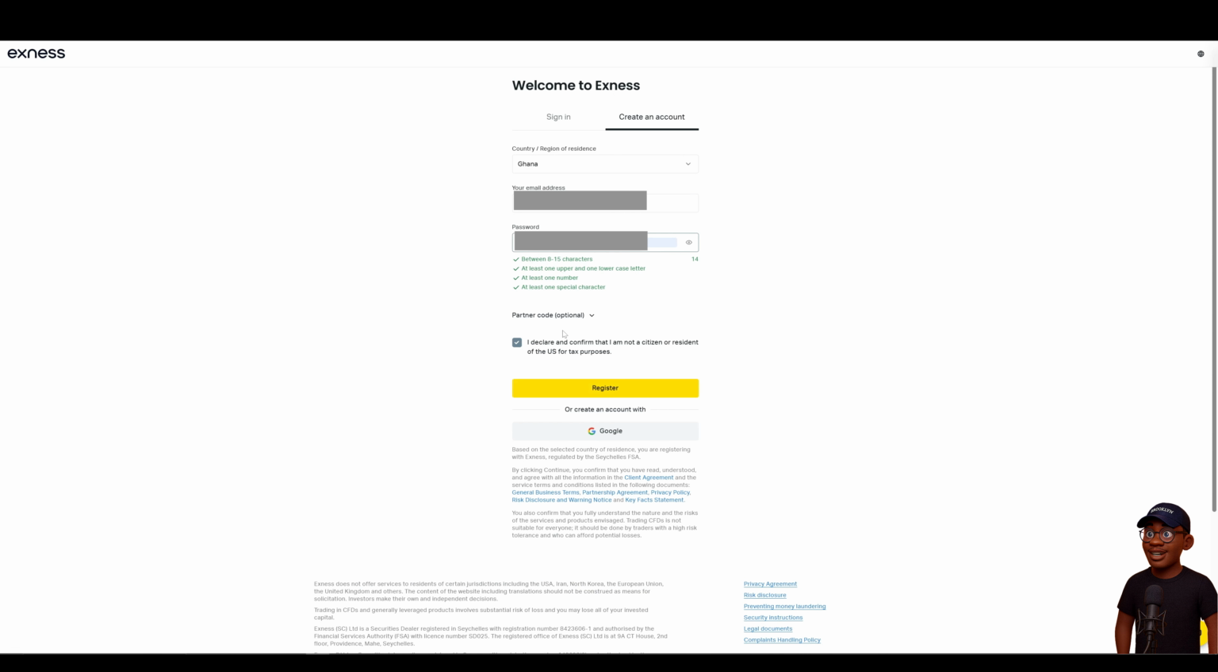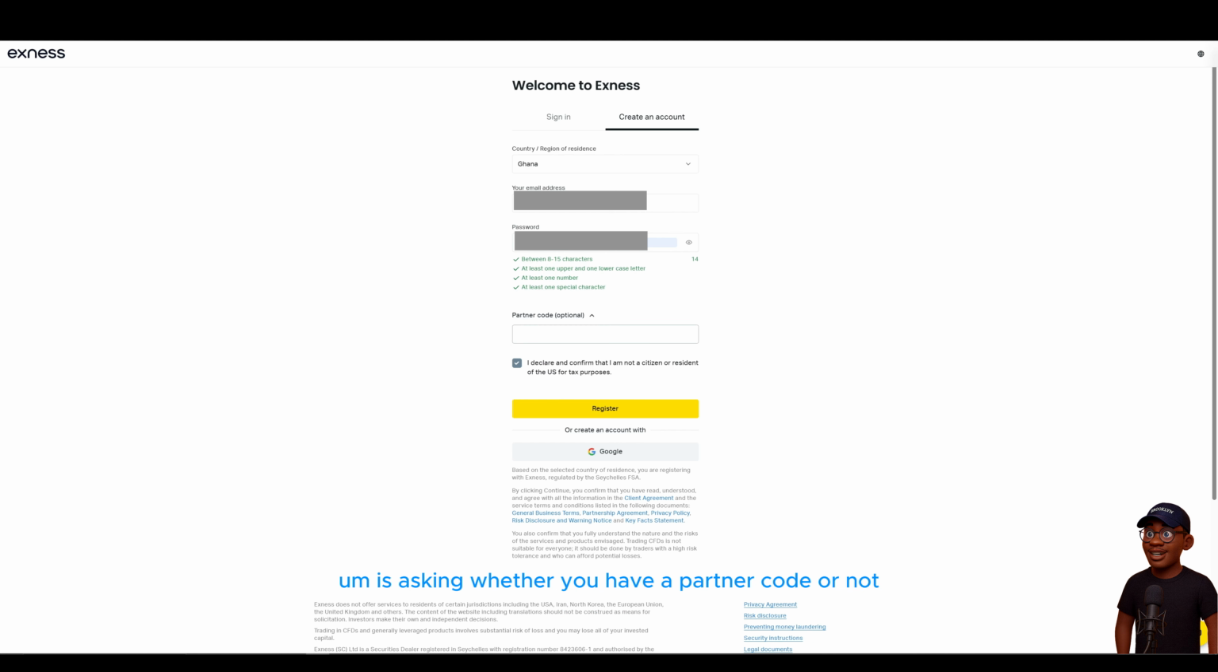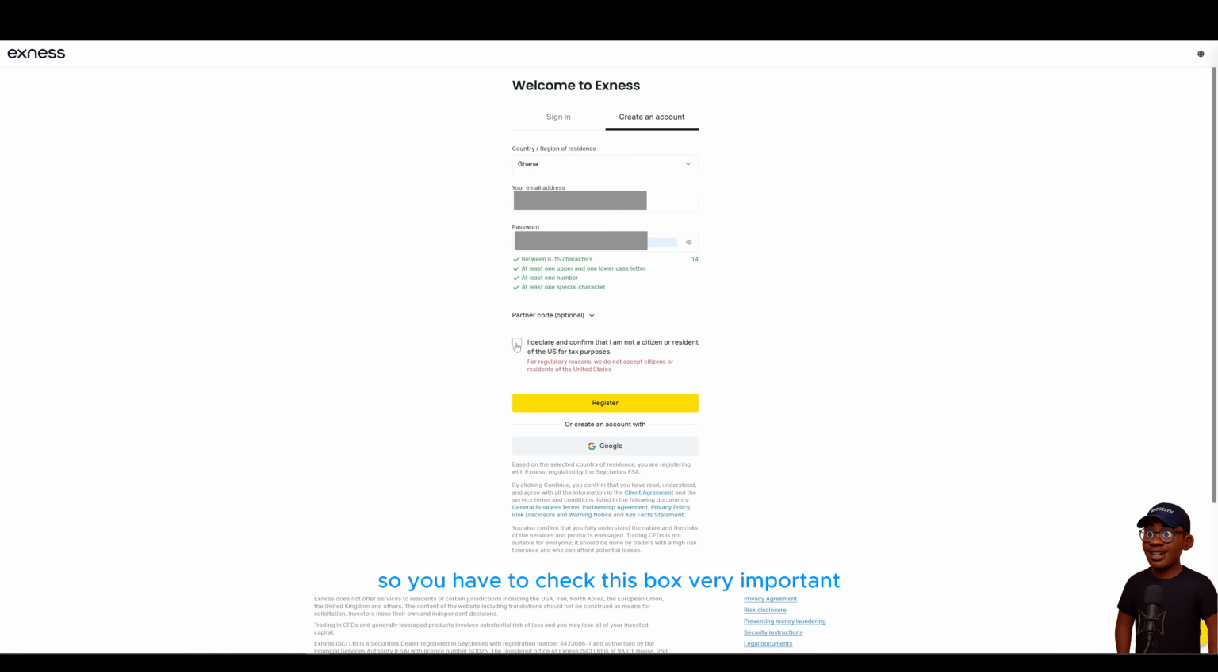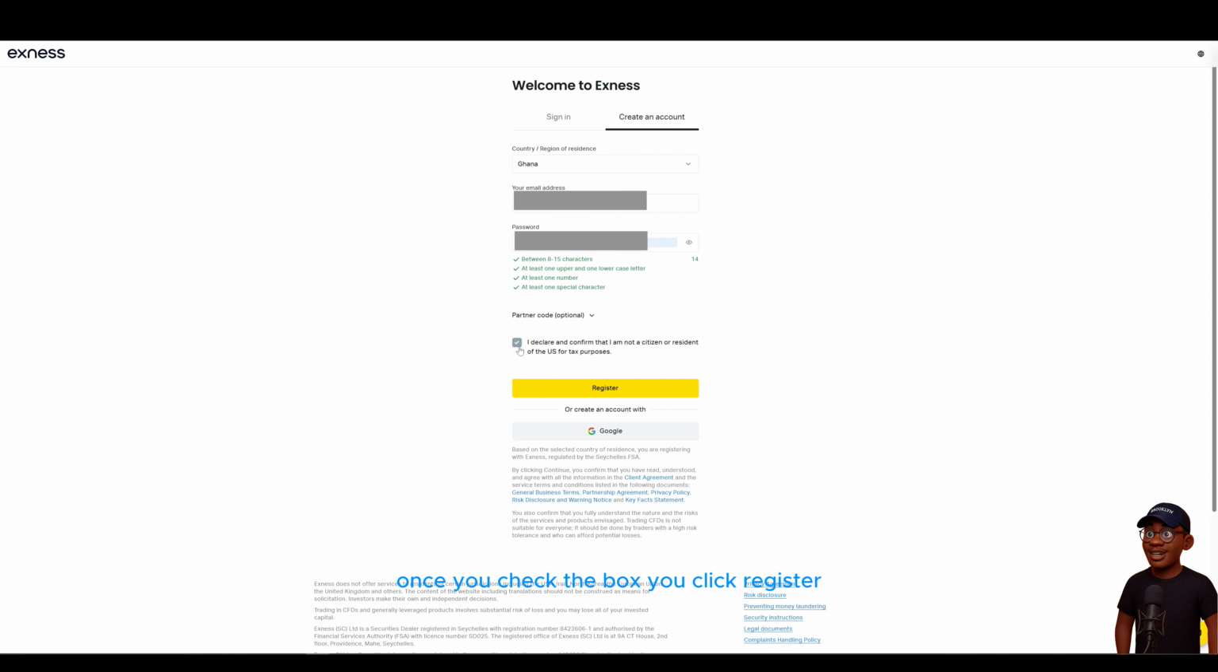So this part is also very important. Okay, this side is asking whether you have a partner code or not. We don't have a partner code. I mean, so you just have to skip it. All right, so you have to check this box. Very important. I declare and confirm that I am not a citizen or resident of the US for tax purposes. Okay, so you have to check this box. Once you check the box, you click register.